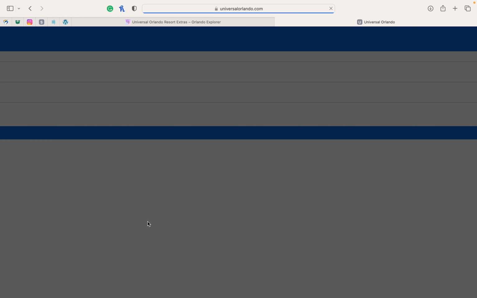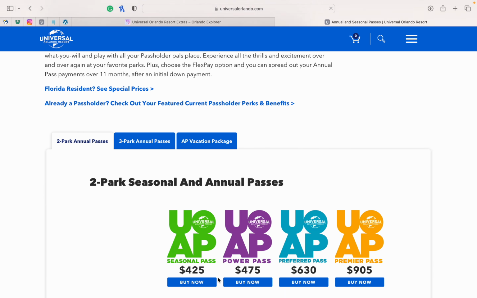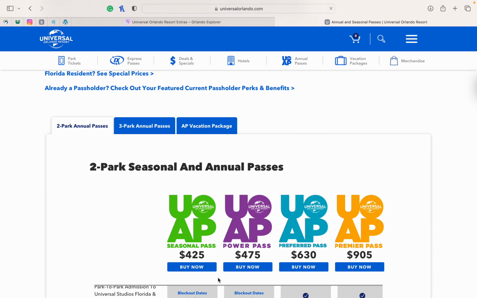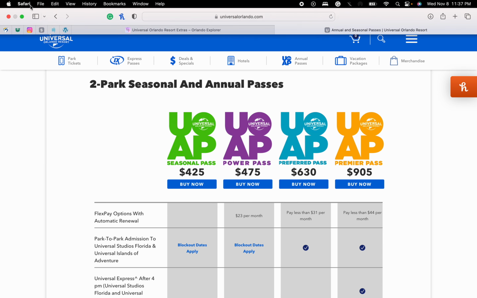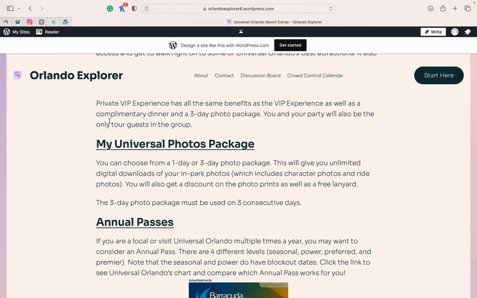And annual passes. Annual passes will actually save you more money. And yet, free parking for most of them. Pretty cool. Okay, go back.